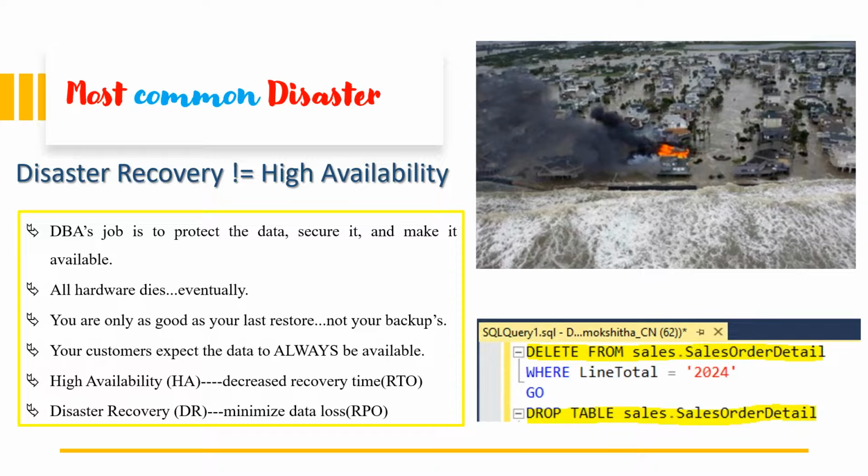Got you, everyone? The most common disasters, right? Either it can be human made or it can be natural, okay? Disaster recovery is not equal to high availability. Make a note, everyone, sir. Disaster recovery is either a human made mistake or it can be natural.